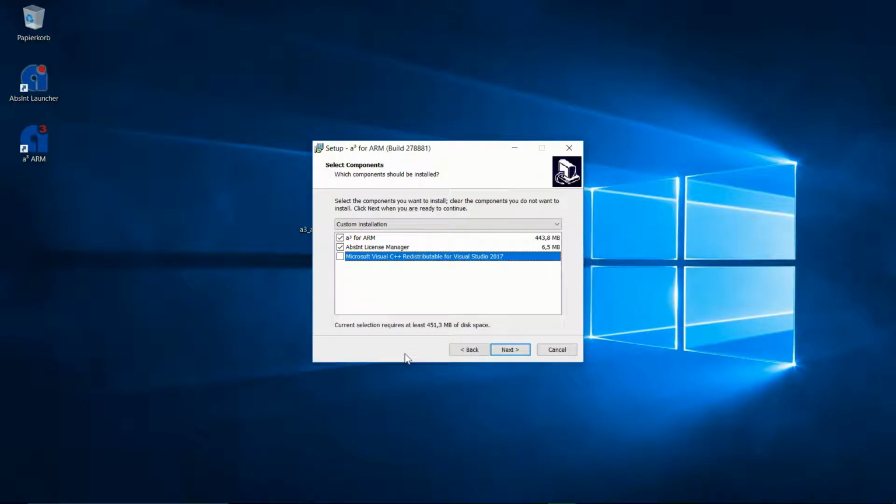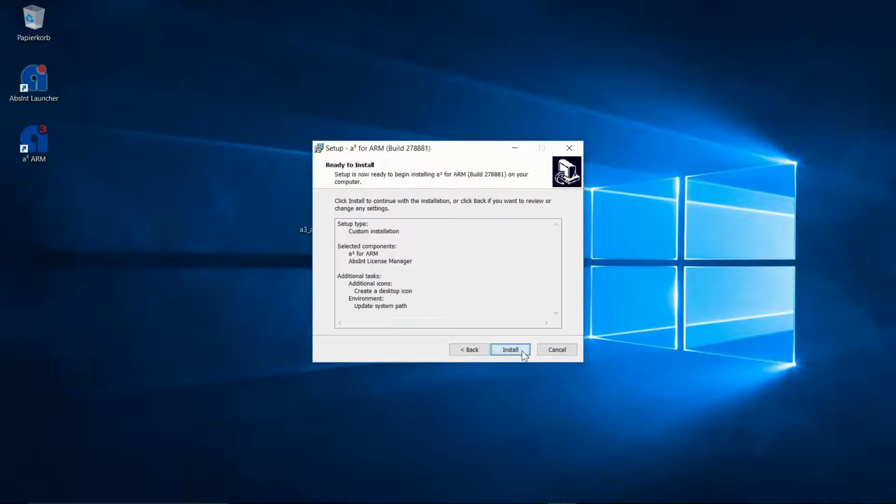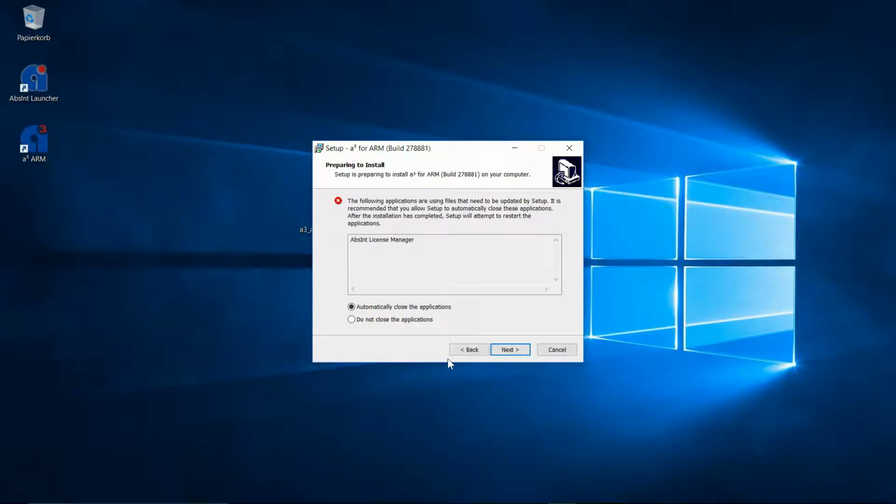It depends on whether your system is already up to date; then you do not necessarily need the Microsoft Visual C++ redistributable package. Please continue with the installation process. You can decide if you want to create a desktop icon. You should in any case update the system environment path and start the installation process.